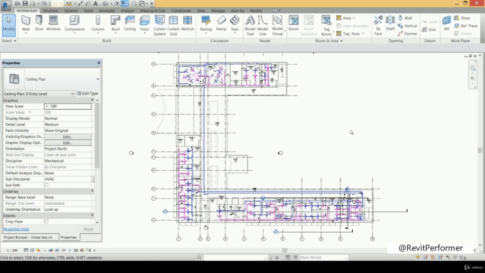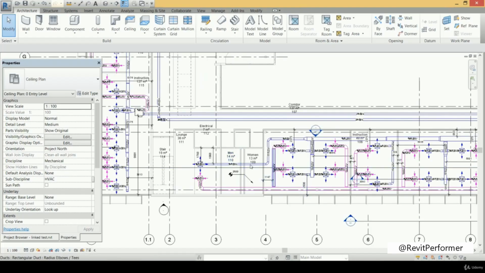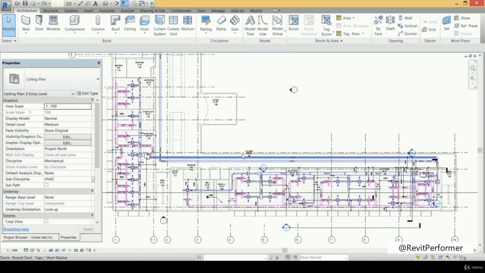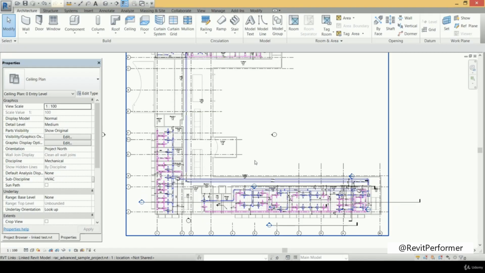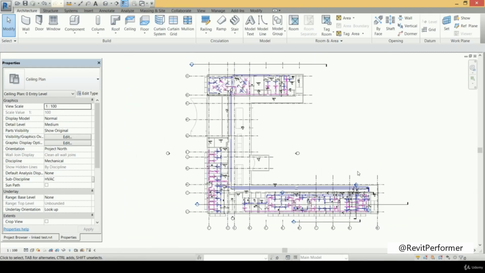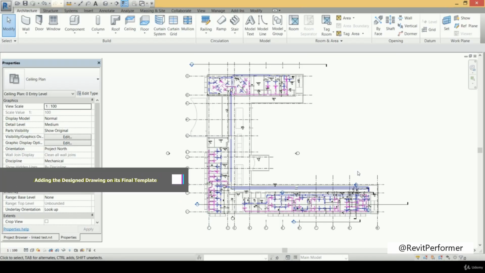This is the drawing of the entry-level ceiling after adding all the required details of the duct's dimensions and the vertical offset from the floor. You can explore it. We have added many details and dimensions to make it informative and ready to be put in its final form. So what we need now is to put the drawing in its final form, or its final template.